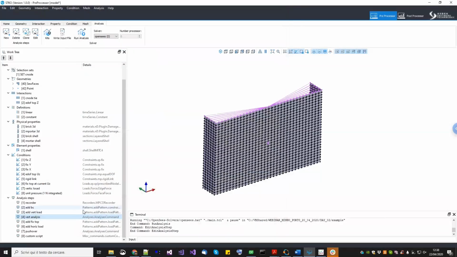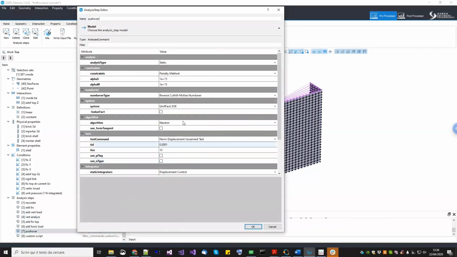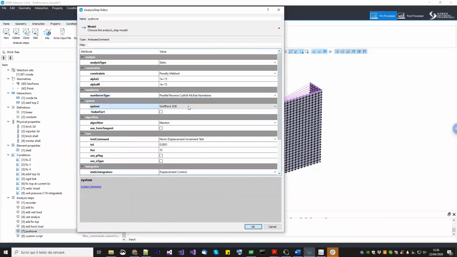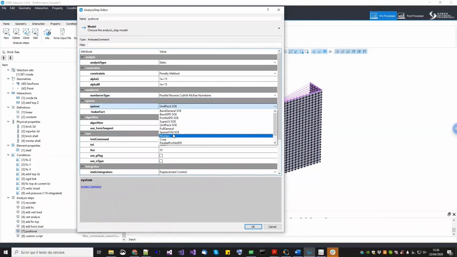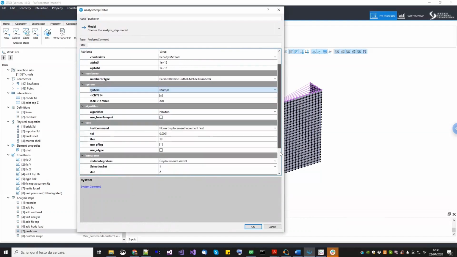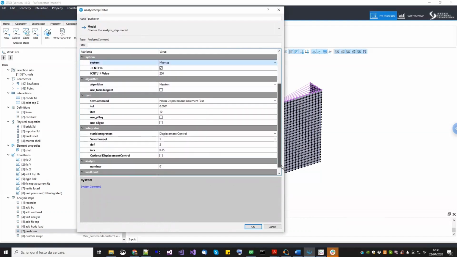So we do this in the vertical analysis and then in the pushover analysis. In the pushover analysis, you need to do the same. So parallel numberer, this one, MUMPS solver, and here you need to do an extra change because this one is a displacement control analysis. Well, the previous one was a load control, and the load control is the same for sequential and parallel.